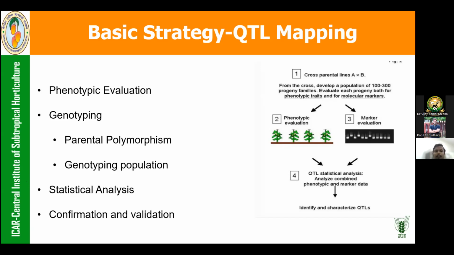Confirmation means when you have mapped the QTL, you again confirm by genotyping the same population using the same marker system, and saying that whatever QTL has been mapped is again coming to that location. So this is a kind of confirmation.